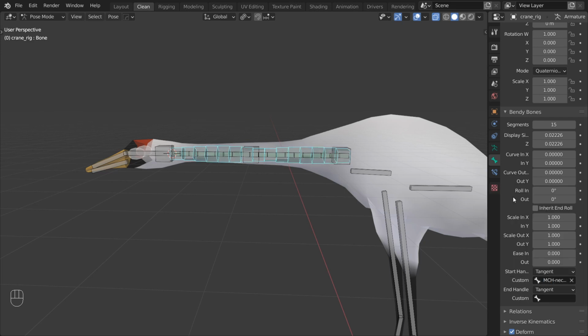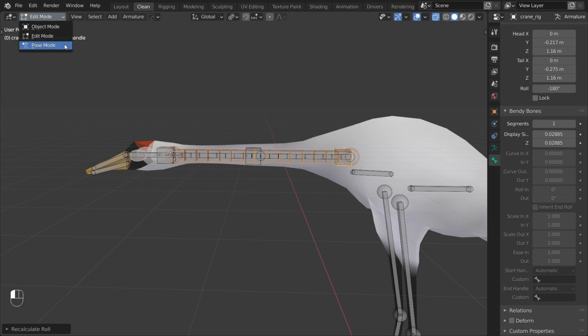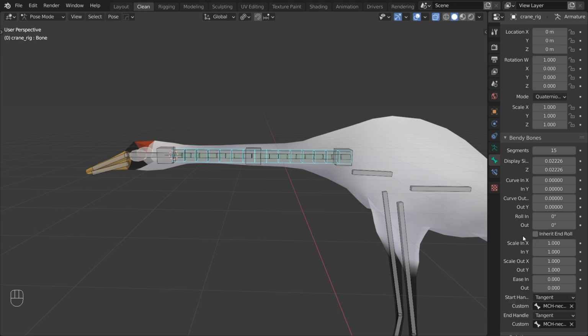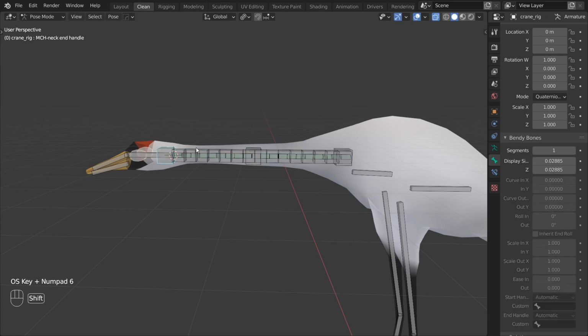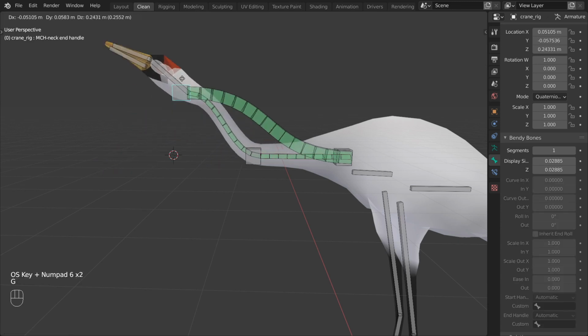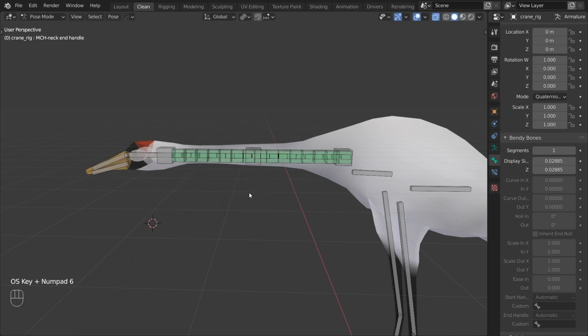To fix this weird twist, just align its orientation with the first handle bone. And end handle is the end handle bone. Rename it to MCH neck. And stretch to end handle. This bone will create a seamless curvature in the neck while maintaining the division in the middle for secondary control.